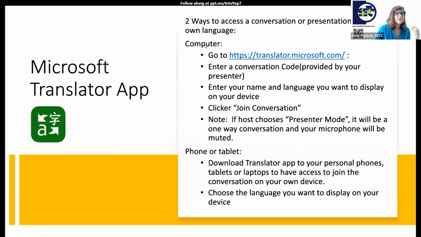And then this is just for later, for your reference, on the Microsoft Translator app. One way to use the app is by going to this URL. You can do it on a computer, or you can go straight to your phone or tablet. If I choose presenter mode as the host, then it's a one-way conversation where you cannot respond to me. You can only hear me and see my voice translated to yours. So you can do this as a presenter or just as an interactive conversation.